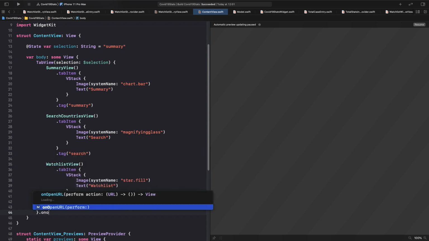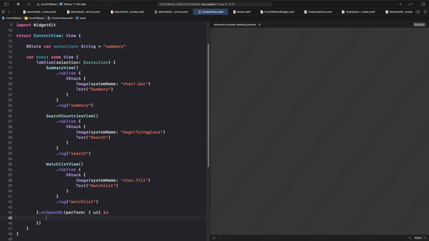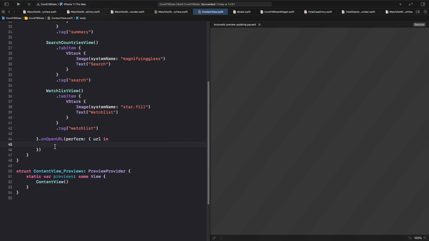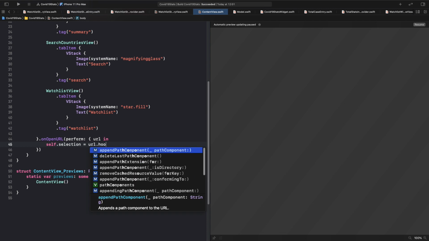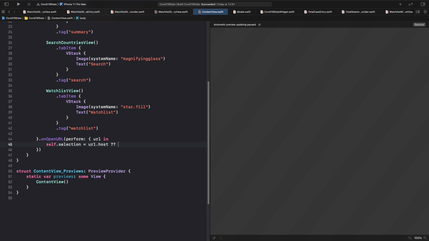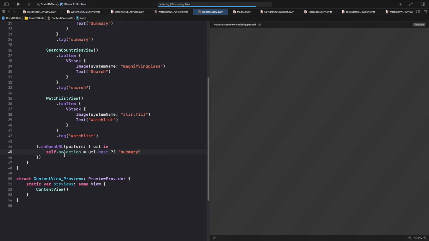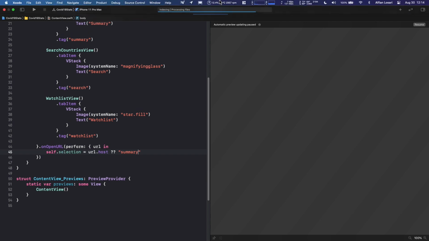To handle the URL passed from the deep link, we can add the onOpenURL modifier at the bottom. The closure passes a URL that we receive from the deep link. In this case, we can just set the selection state using the URL host. As this is optional, let's provide a default value as summary.